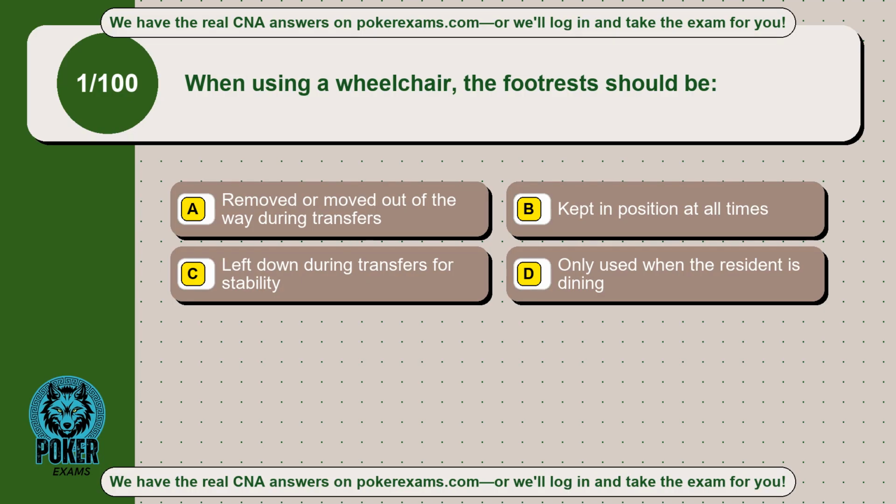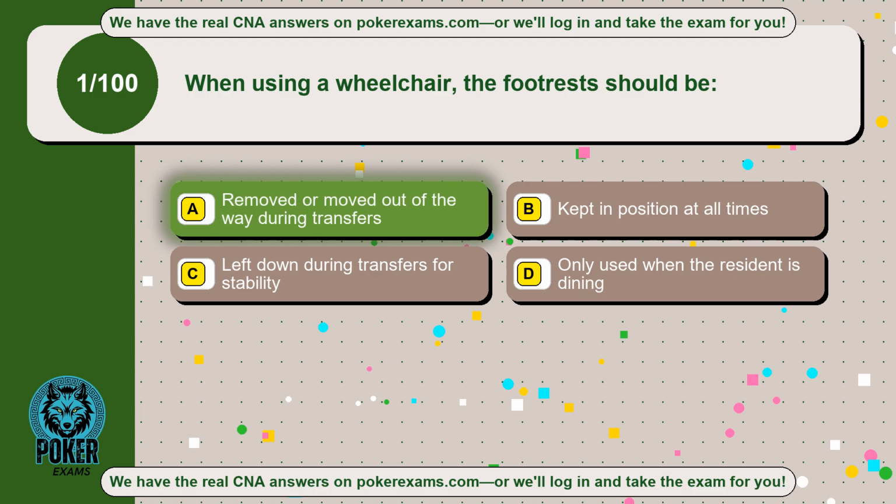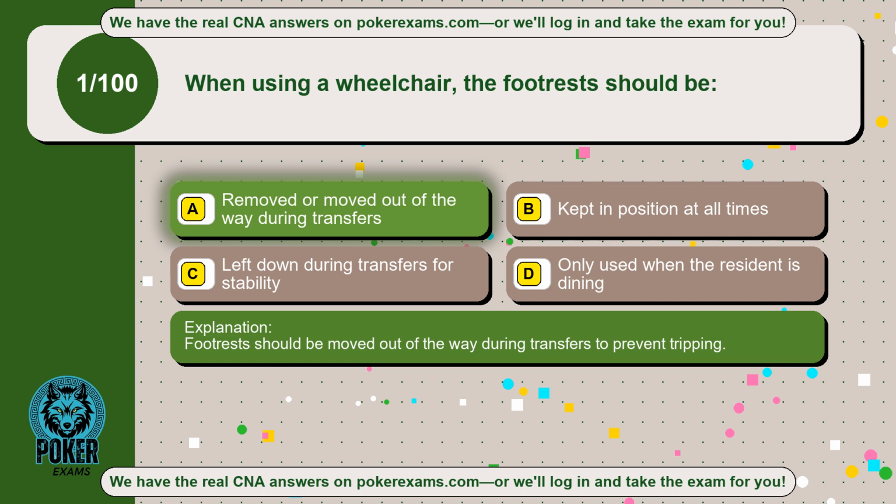Question 1. When using a wheelchair, the footrests should be: Option A, removed or moved out of the way during transfers. Option B, kept in position at all times. Option C, left down during transfers for stability. Option D, only used when the resident is dining. The correct answer is option A, removed or moved out of the way during transfers. Footrests should be moved out of the way during transfers to prevent tripping.